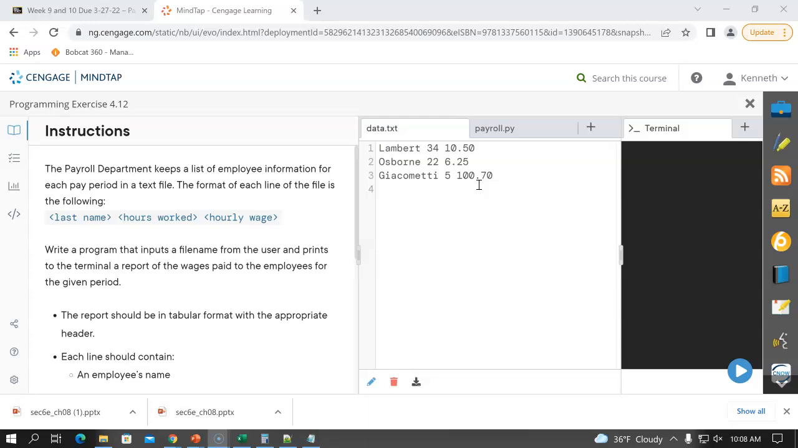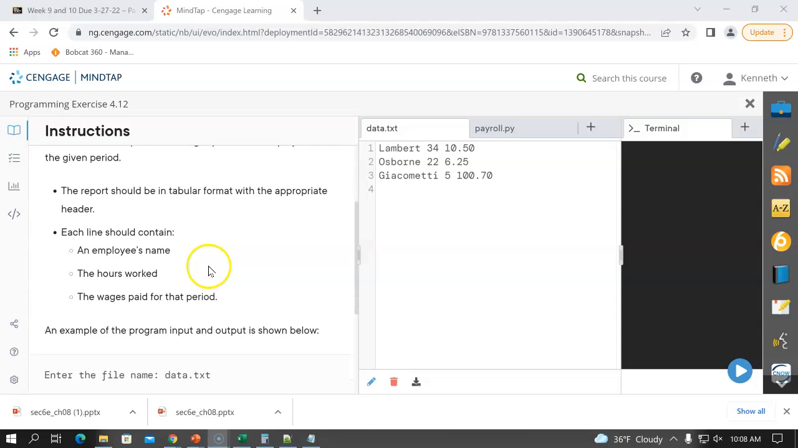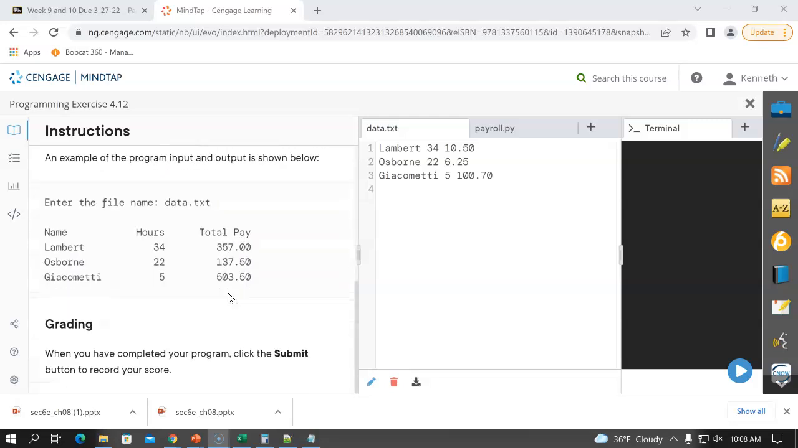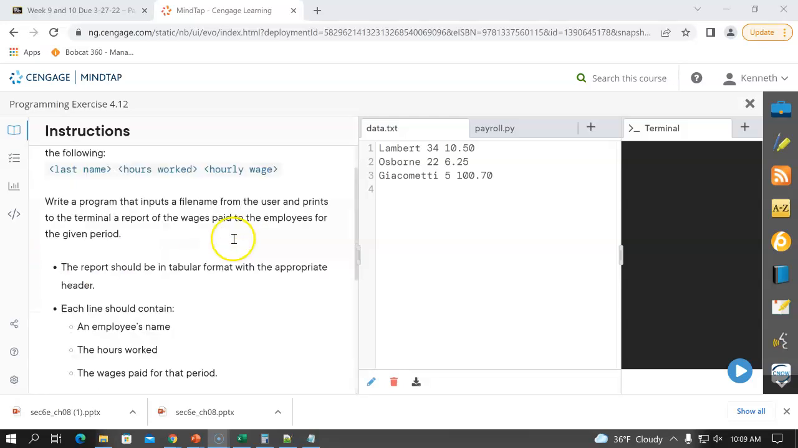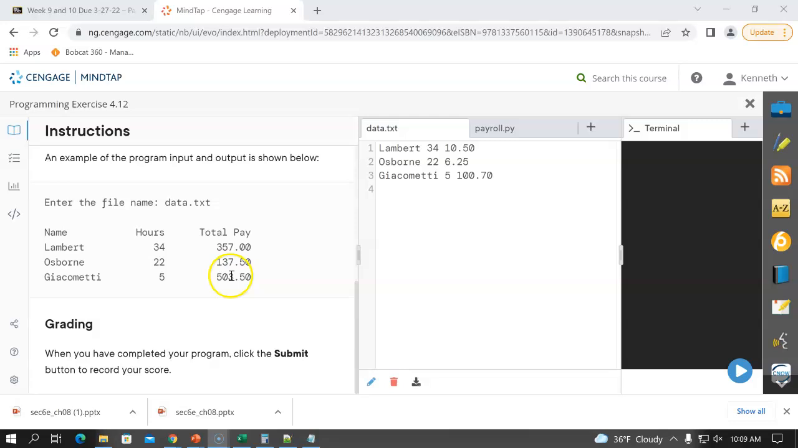So what we're doing is taking this text file and we're outputting the employee's name, the hours worked, and then we're going to modify that data and tell us how much they got paid. So what we're looking for is to create something that looks like this. So enter the file name, it opens it, and instead of saying this is what they make an hour, it actually calculates that total pay. All right, so let's think about what we're going to do.